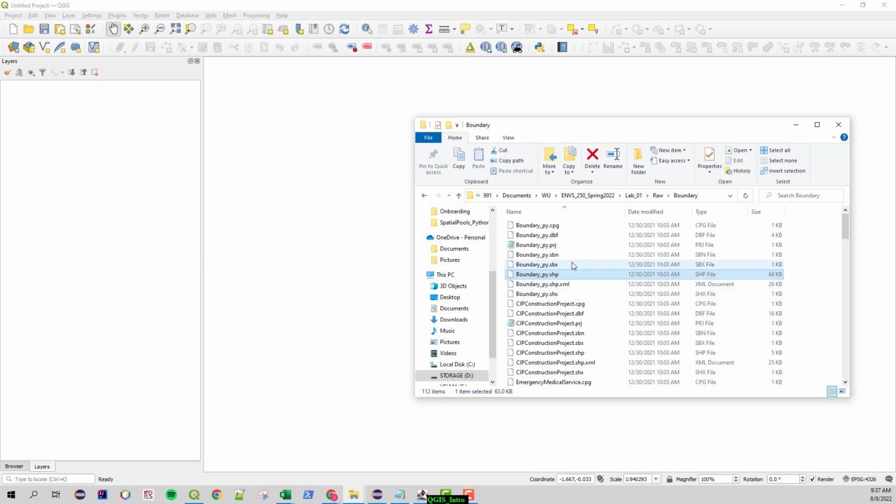Vector data has this format where the spatial data itself is in this SHP file, and some of these files are mandatory, like, I believe, the DBX and the database file. So you have to have these three files for a shapefile to function. But these other ones are secondary or associated files that can be very helpful. Many of these, as you do certain things with your data, get automatically created for you.